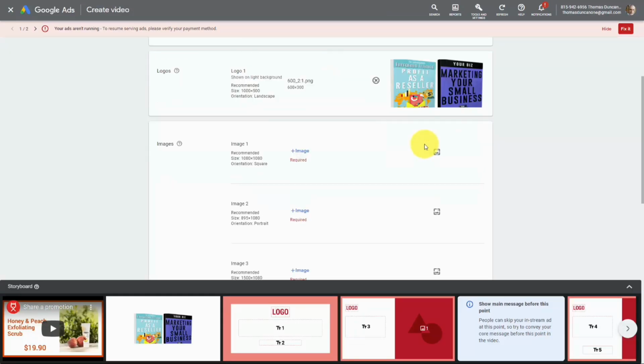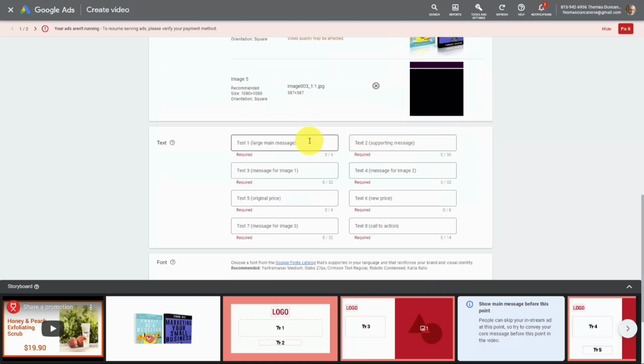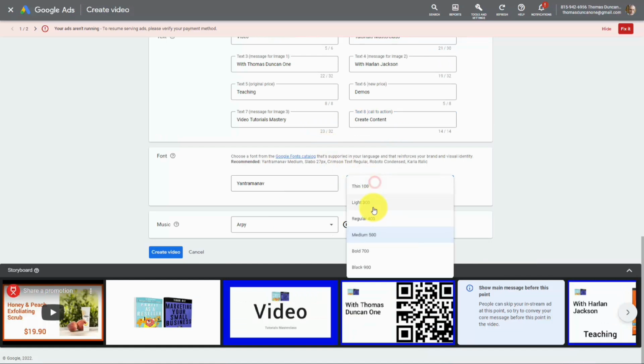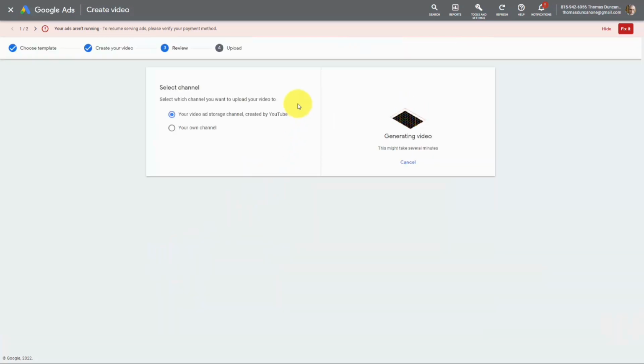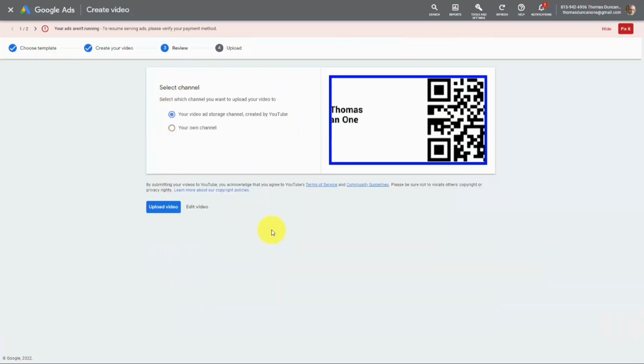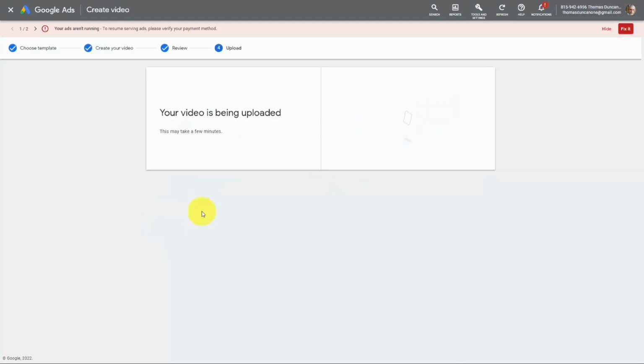And we are going to enter the rest of our images here in this area. We will then enter the text for our video ad. We're then going to choose our font and our music. We are then going to create our video. And our video is now being created. Once our video is created, we can then upload it to our storage channel. And our video is being uploaded to our storage channel.